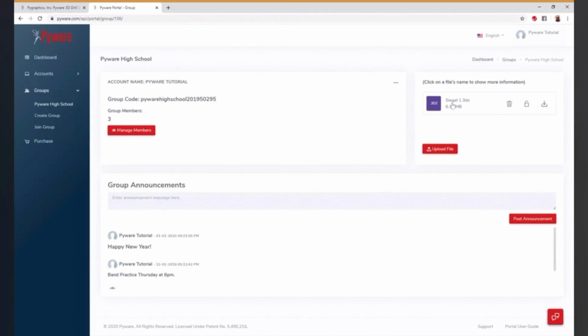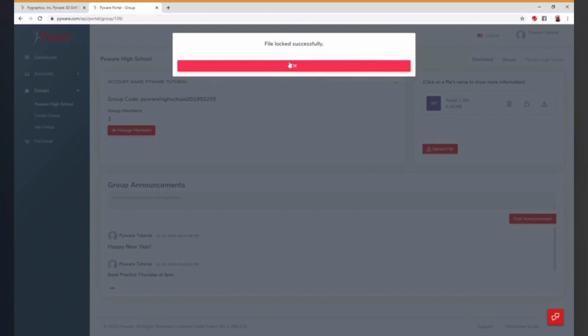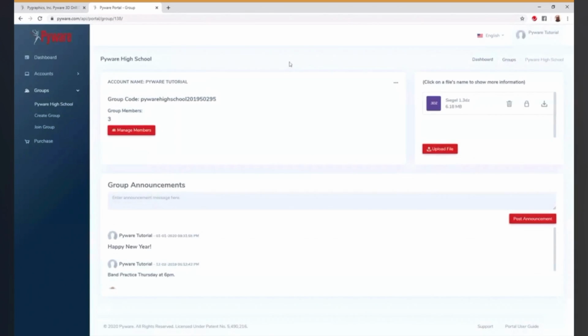Any user that is part of this group will now have received an email that a new file was uploaded because I've chosen all members. So that will indicate that there's a new file for them to view or download to be used for this marching season. You can also lock these files, and that will prevent anybody who is an authorized user from editing it without your permission.